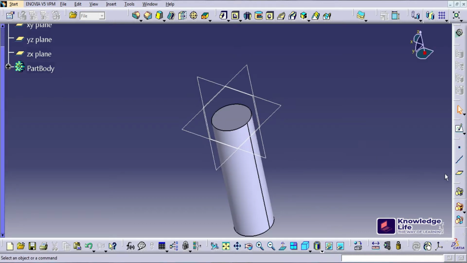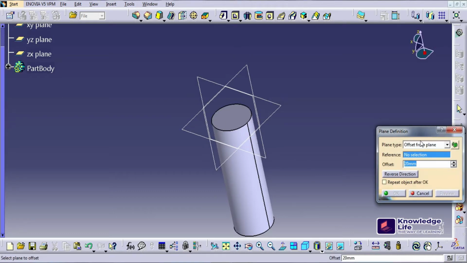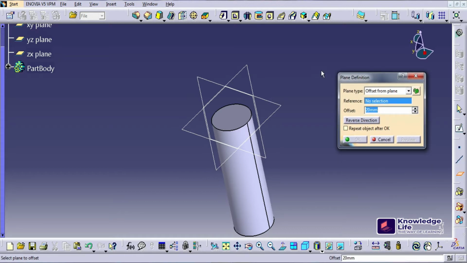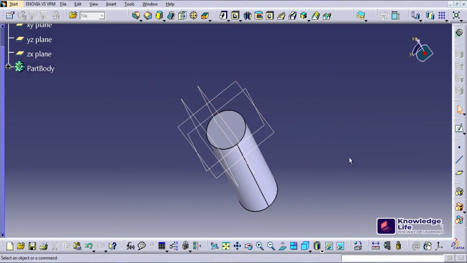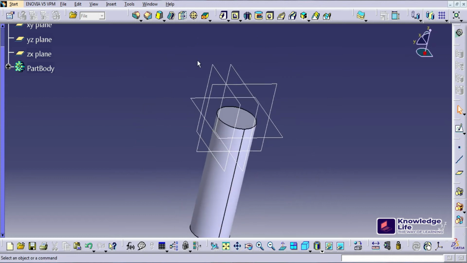Now I will go for the plane creation, so click on this. You can see the plane definition dialog box has opened. I'll select this plane and give the offset distance from here to here, which is 20. Now you can see one plane has been created. Just select that plane and go for the sketch.